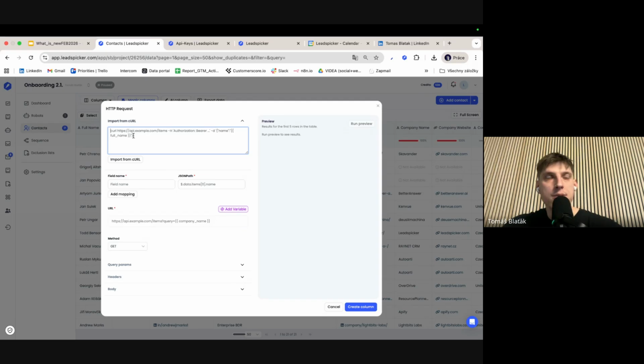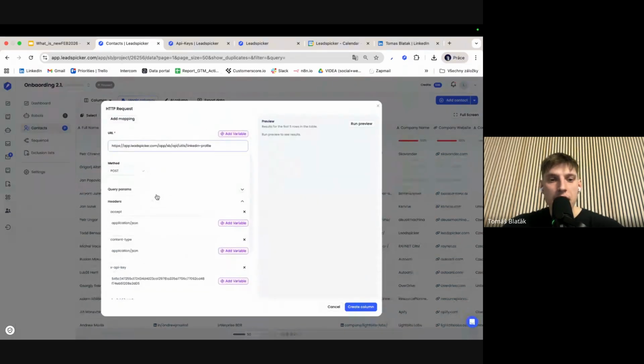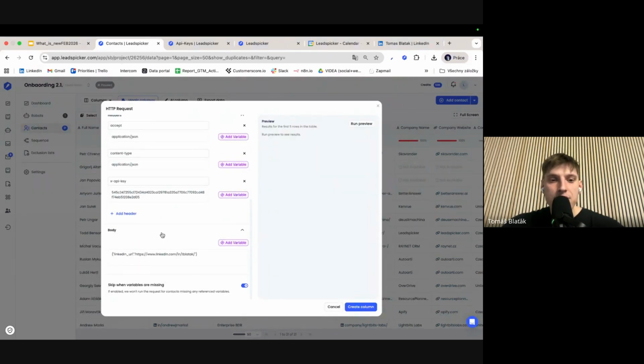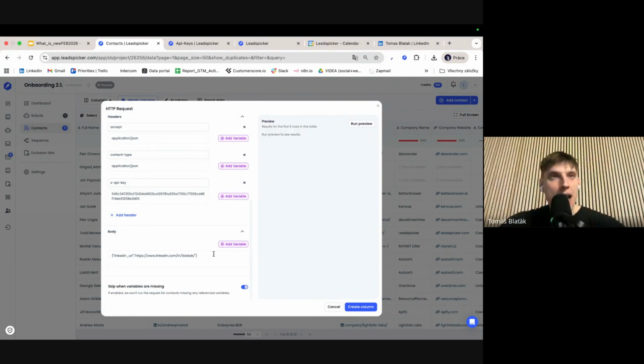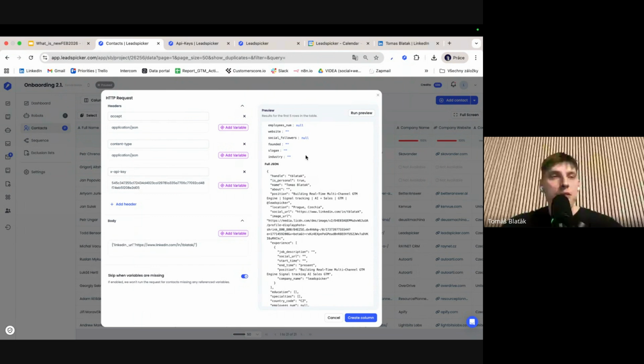Curl is basically the protocol for importing the API calls, and that saves a lot of time. I just imported the API call of what we did, and I just received all the information. Here is still my LinkedIn. When I click the preview, I receive the data about Thomas Blatak, but that data is useless. Why? I don't need the data from Thomas Blatak. I just need the data for each of those people here, basically in Leadspicker.